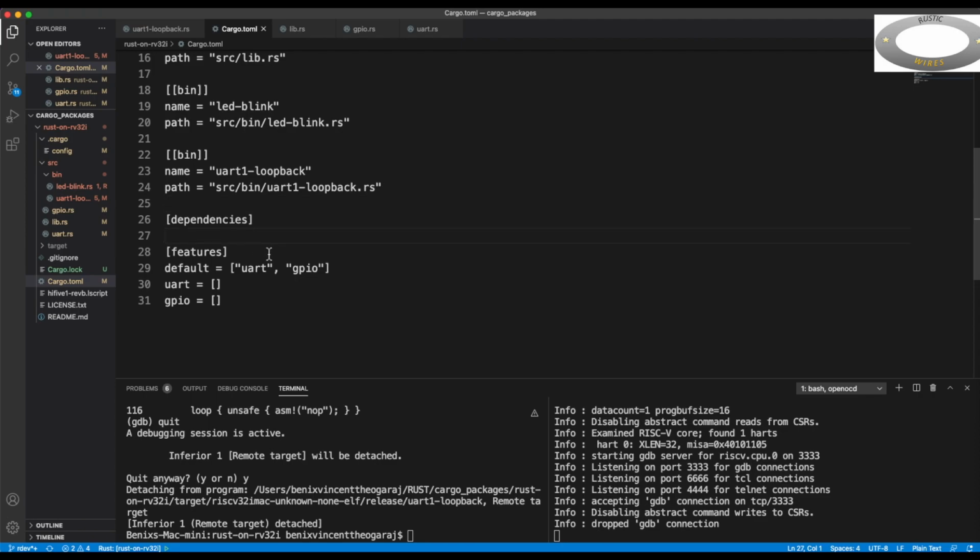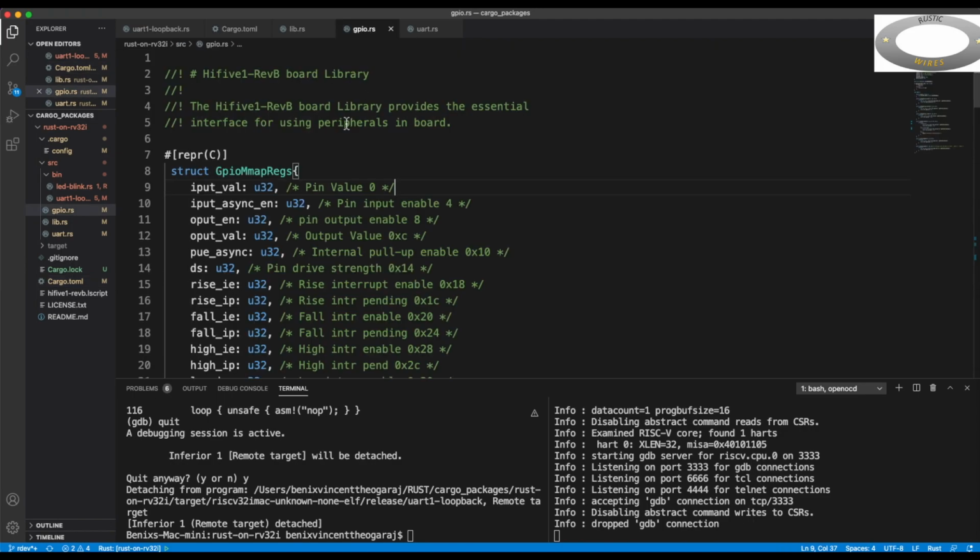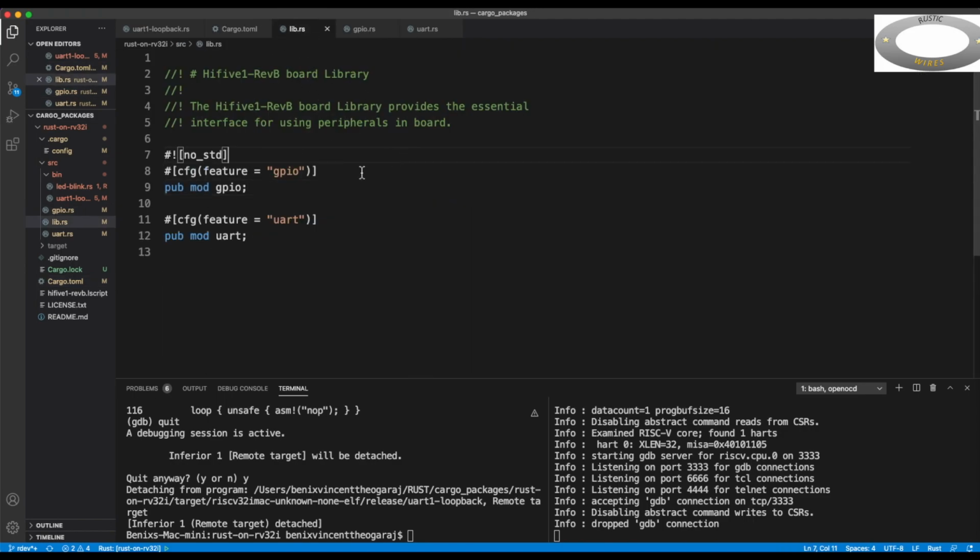Regarding the conditional compilation, there is something called features, and you have to set default features. Here I have created two: UART and GPIO. If you go to the modules .rs, if this feature flag, GPIO, is enabled, then this module would be compiled and used.